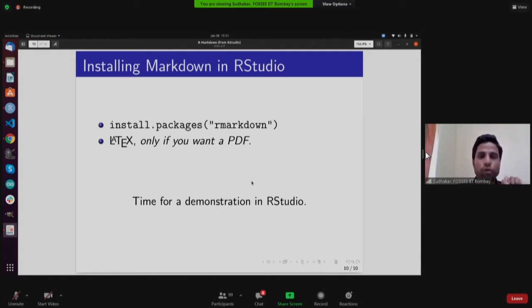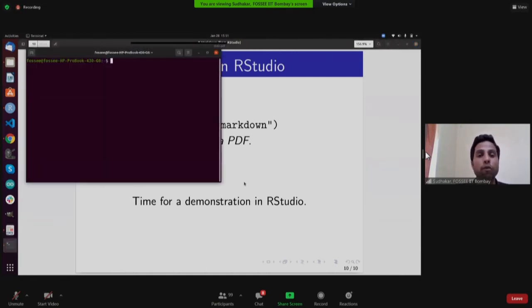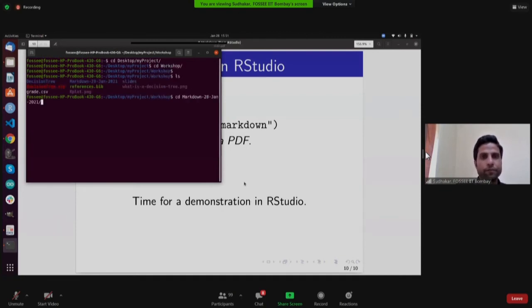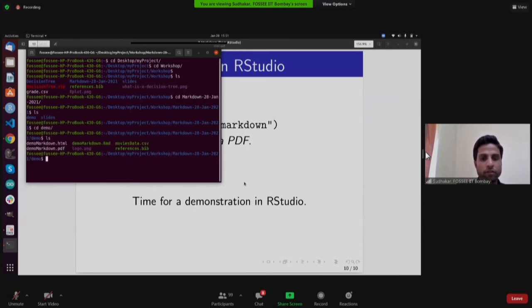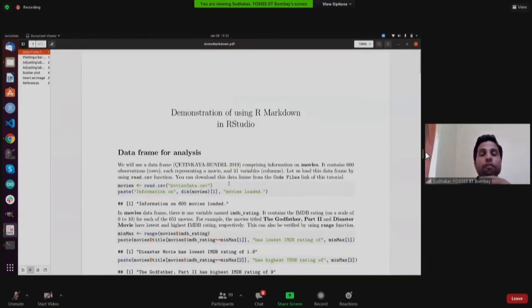So without further ado, I would like to show you the output of a file. I will first show you how a PDF file of R Markdown looks like. I have stored it somewhere on my machine, and I will just open the PDF file first for you. So see, this is a PDF file which has been generated using Markdown in R.